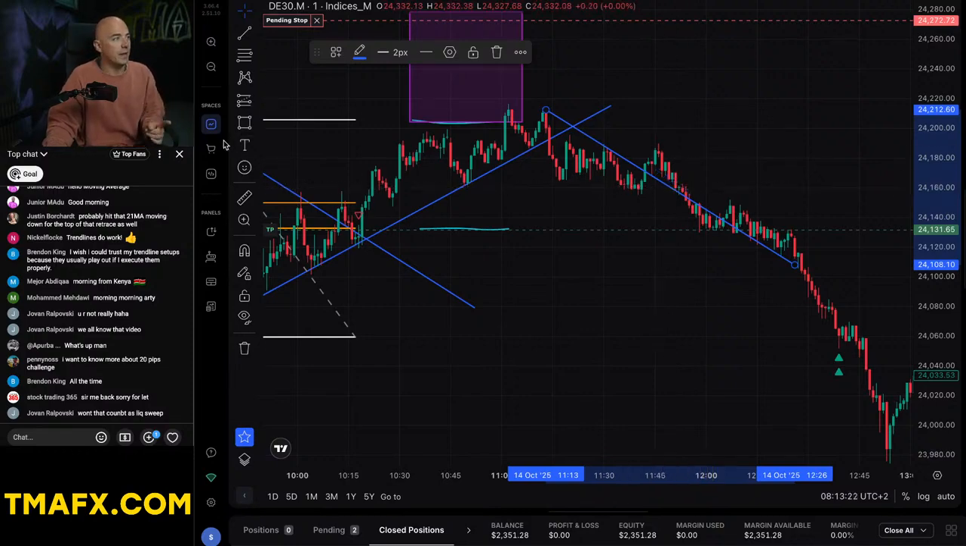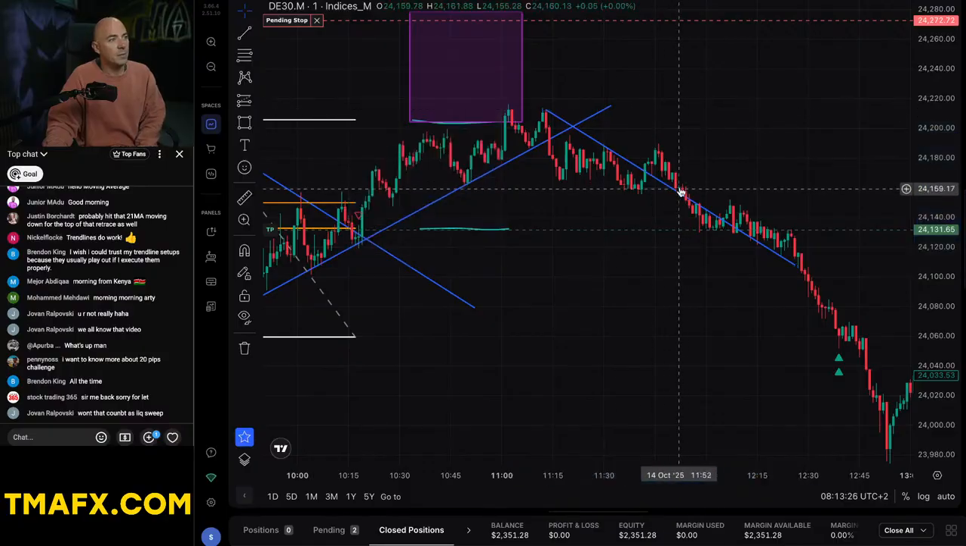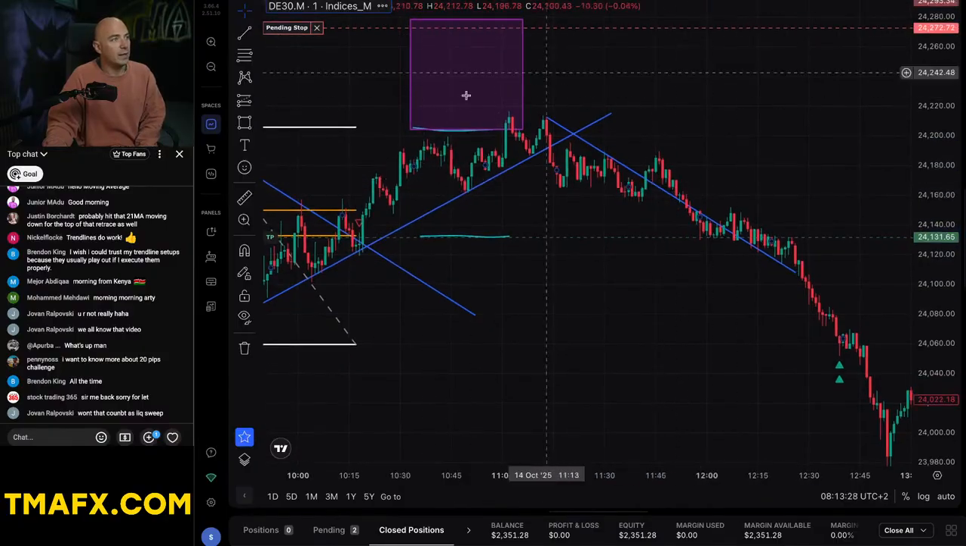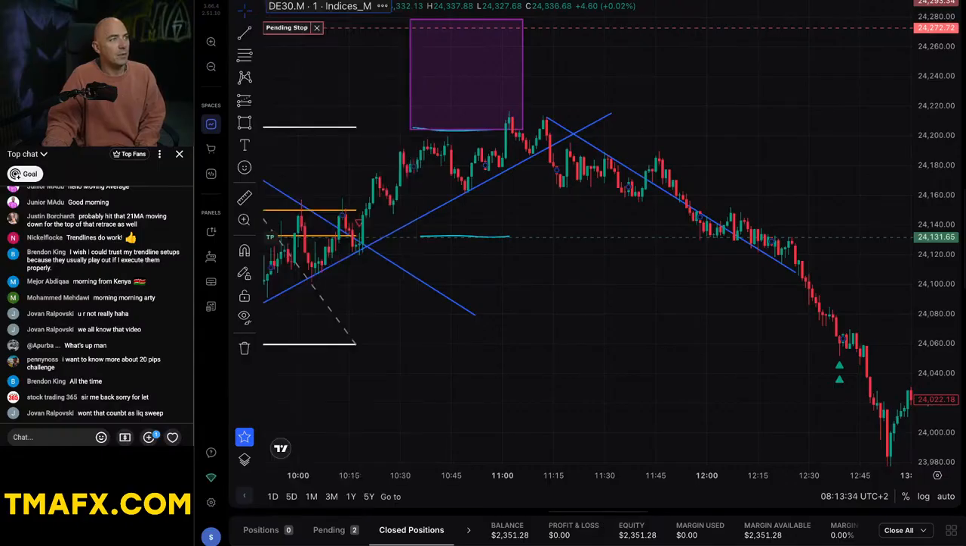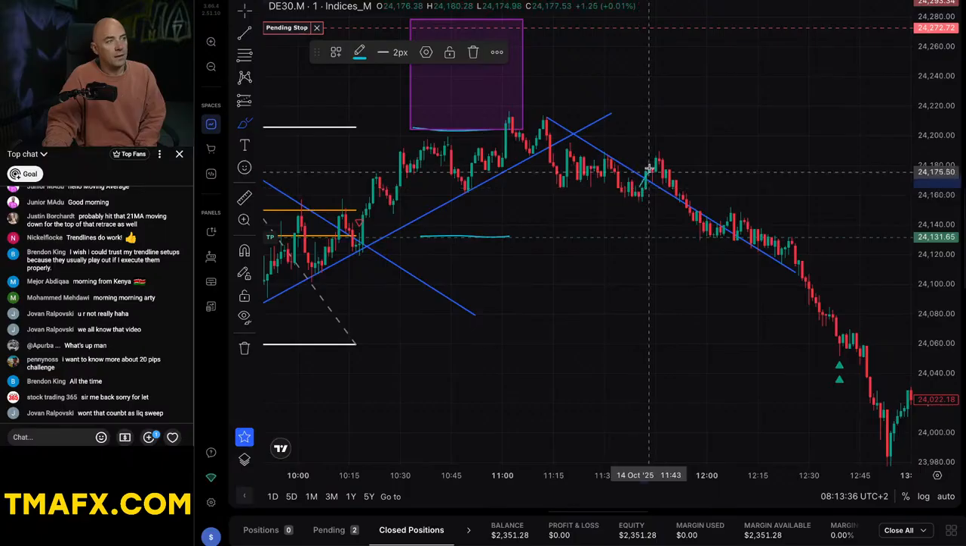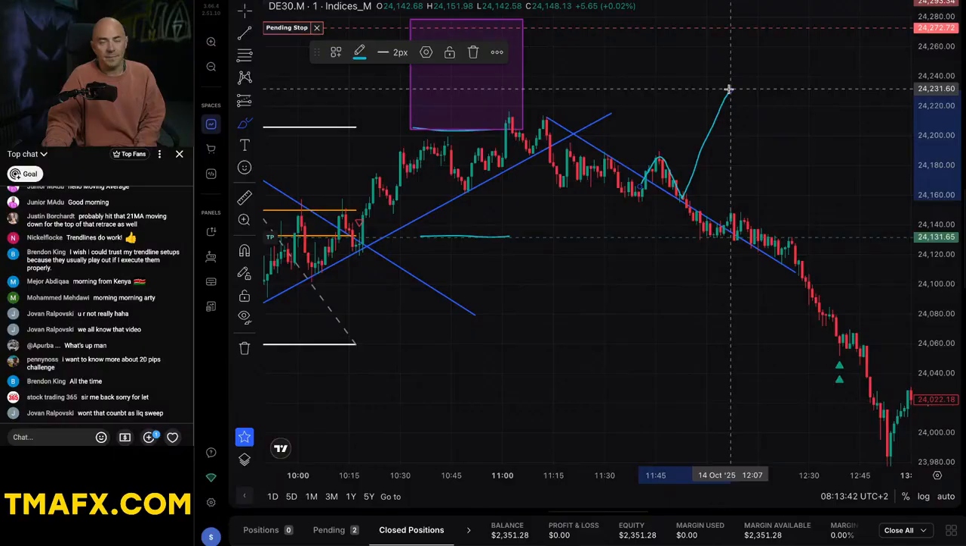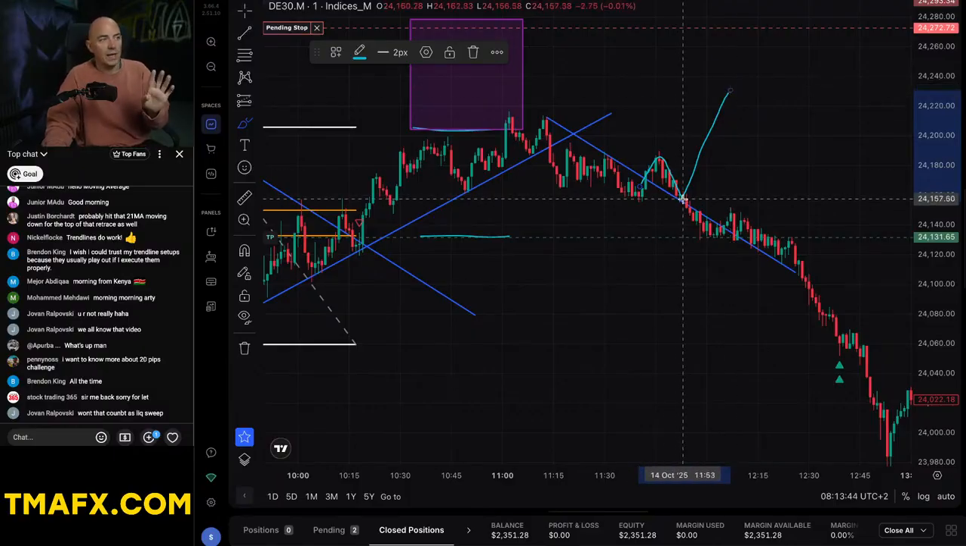And people think that when it, why? Brush, you are now my favorite tool. Okay. Price breaks up, comes down, retests, rejects up. We got a couple of those.